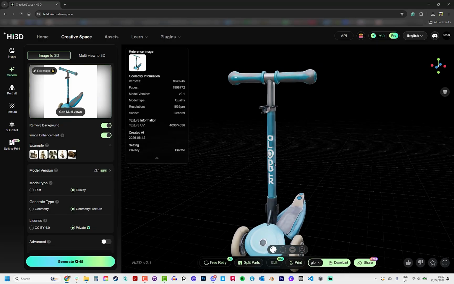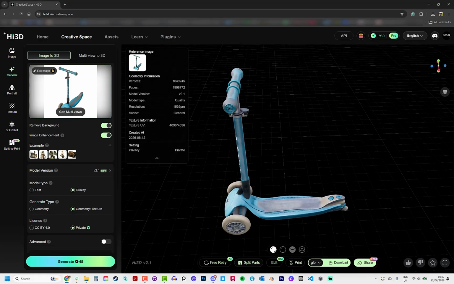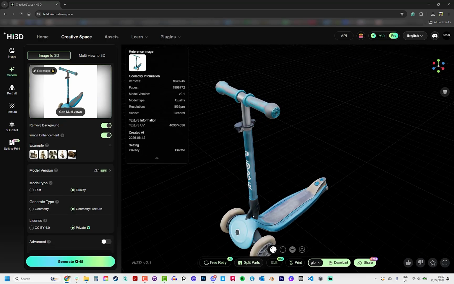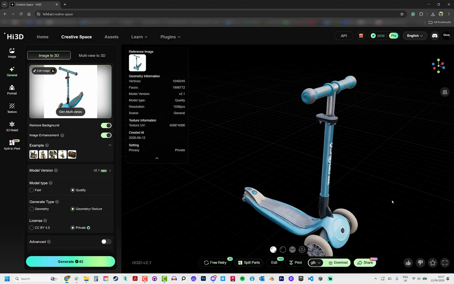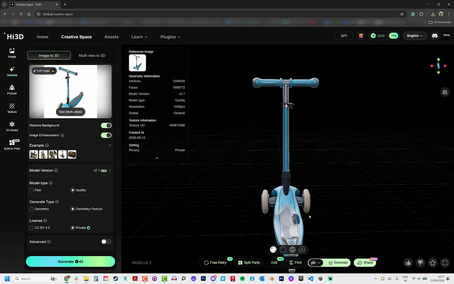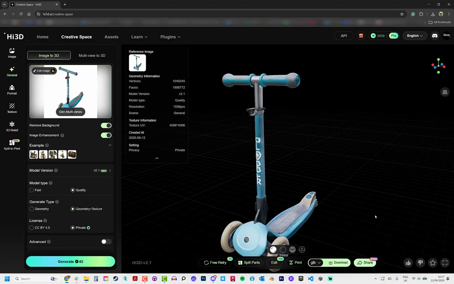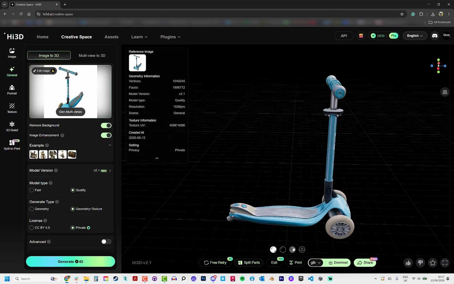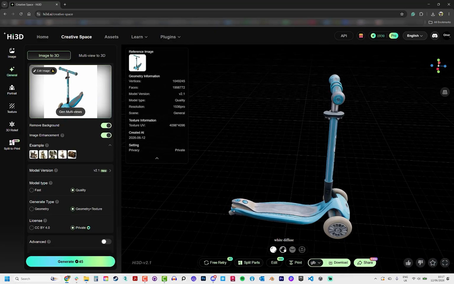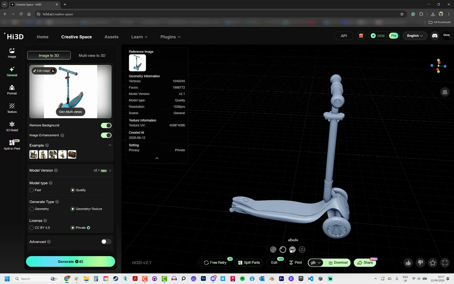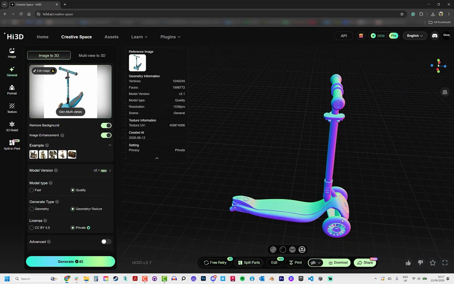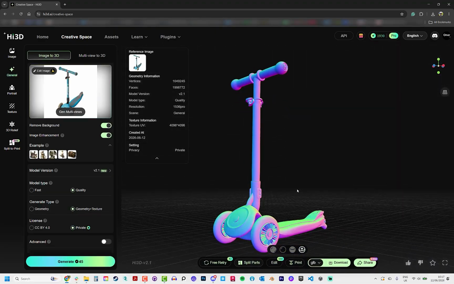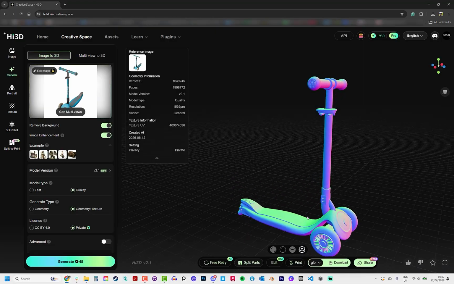As you can see, we picked quality from the model type and it looks much better. This is really great because from just a single image we have a 3D model. We can see white diffuse, albedo and normal maps here as well. As you can see, the model looks awesome.